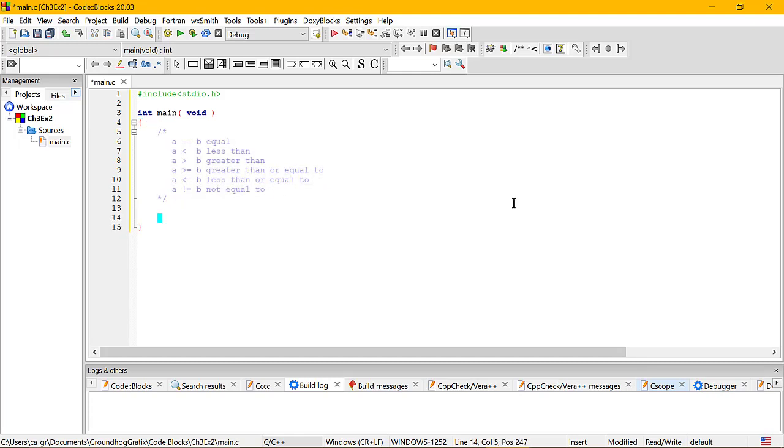Okay, now there was an inaccuracy in my, I believe it's chapter 2 video, when we talk about the getchar function. And let me put A equals getc(stdin).